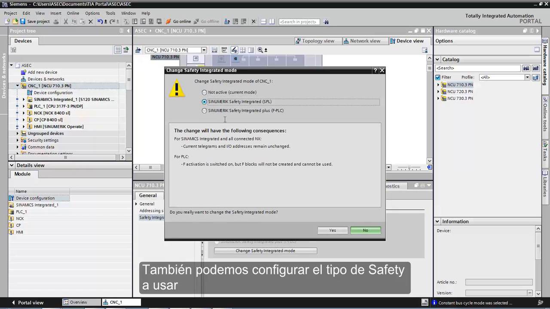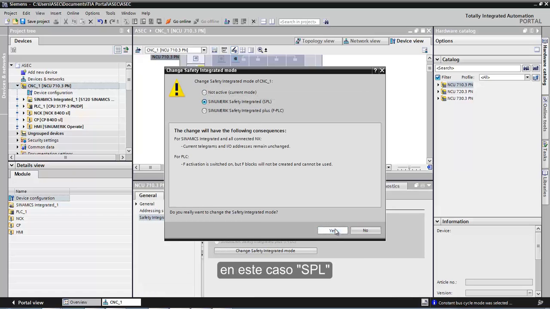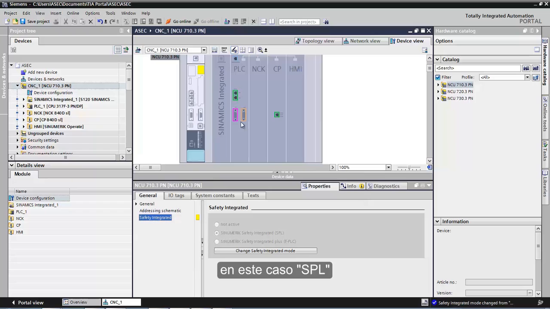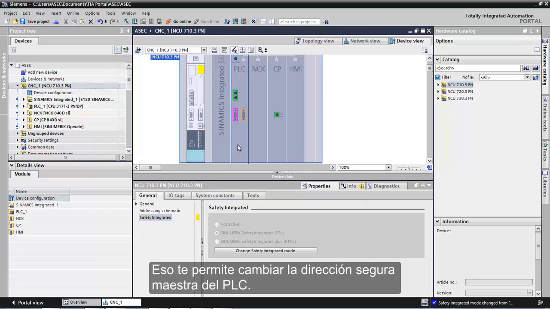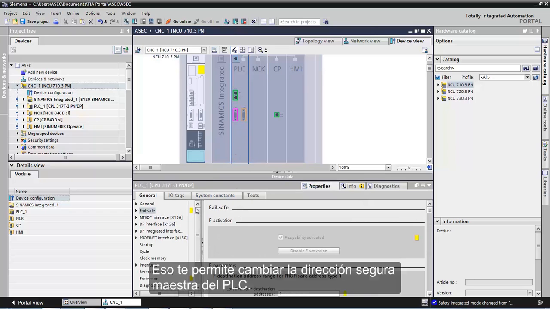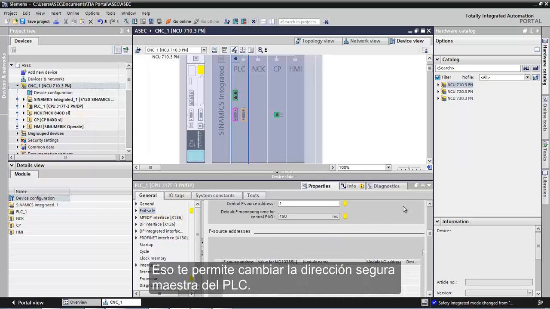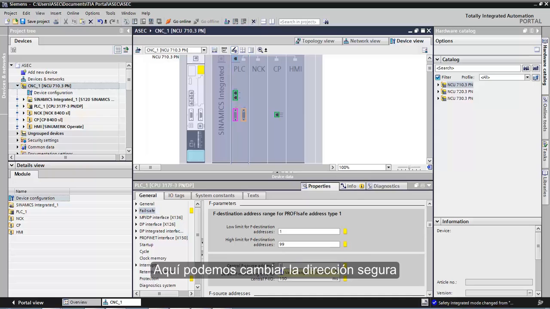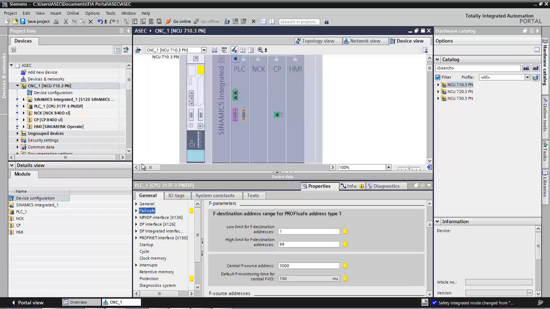We can also configure the type of safety that we're going to be using. In this case, it will be SPL. This will allow us to change the ProfiSafe master address of the PLC. Here we can change our safety master address. We're going to enter 3000.